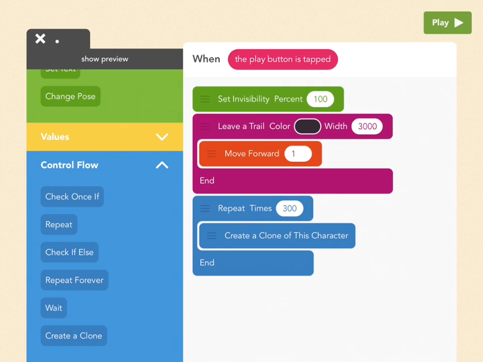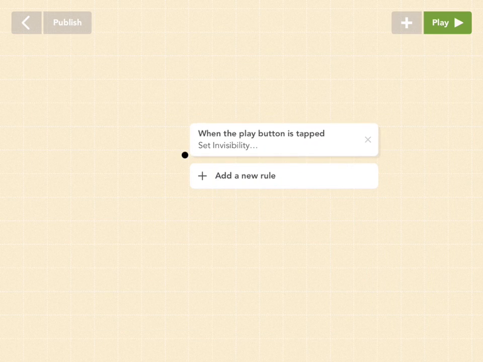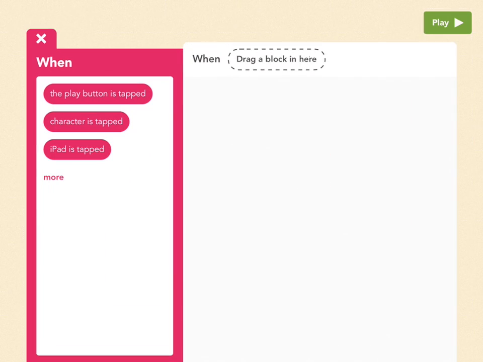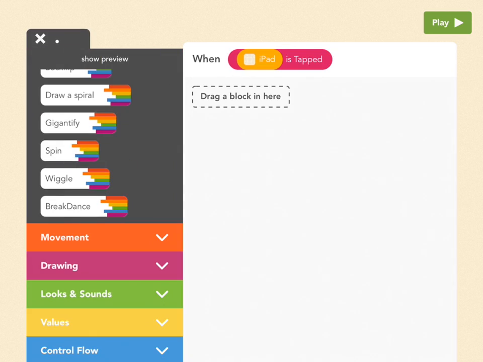Now let's get out of this rule by either tapping the X or above the script. And now let's add a new rule. So what I want to happen is that when I tap the iPad, fireworks will emerge from that spot. So I want to pick when the iPad is tapped. I want to make all our clones start wherever I tapped.